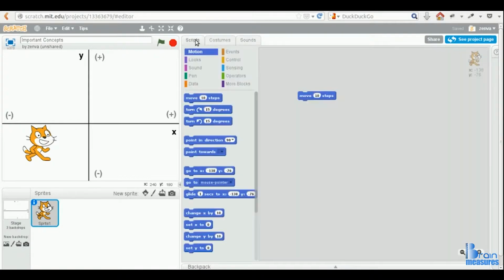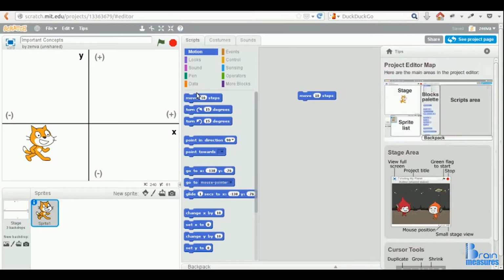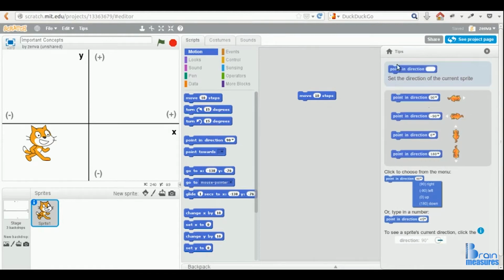What happens if I am working on my code and I'm confused as to what it means? Well, I can receive help by clicking on the question mark and then clicking on top of the code. As you can see, the tips show and give you some help on how to do it. So I'll click on the question mark and I'll ask, what is the point in direction code? By clicking on top of it.